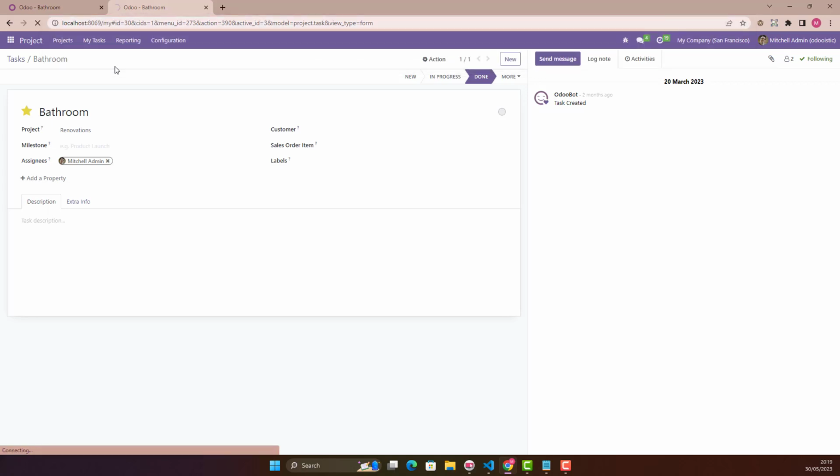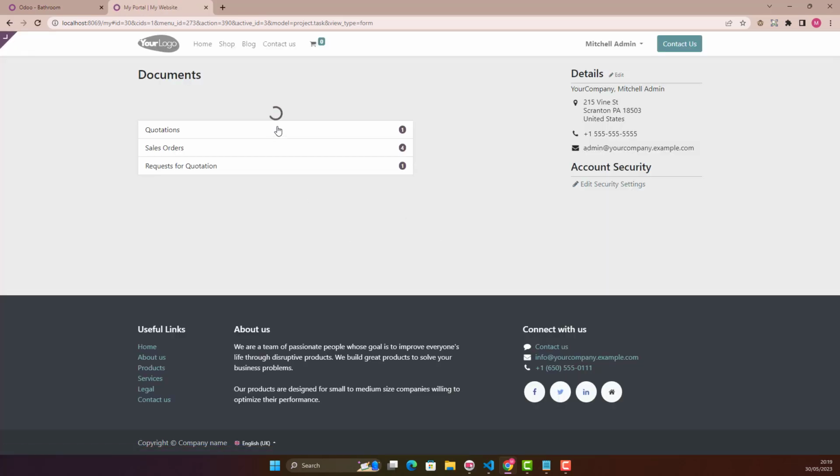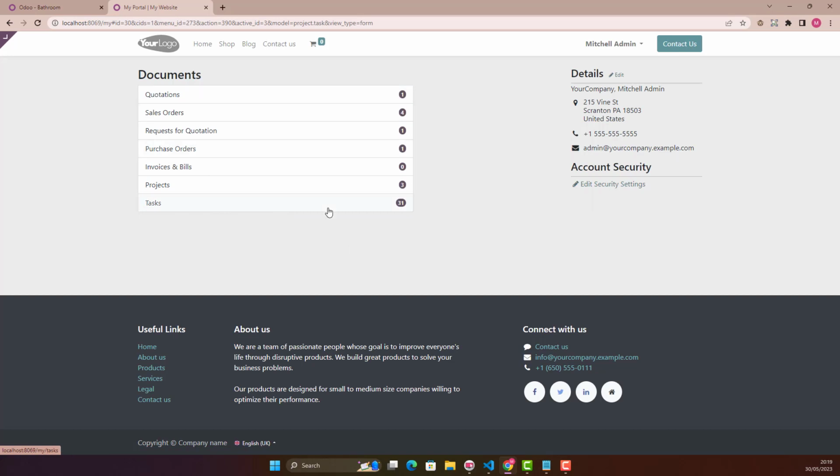Now, where web is written in the URL, you need to replace it with my. Press enter. After pressing enter, you will see the portal side. Sorry, this is not the project task portal side. This is just the portal, the user portal side.